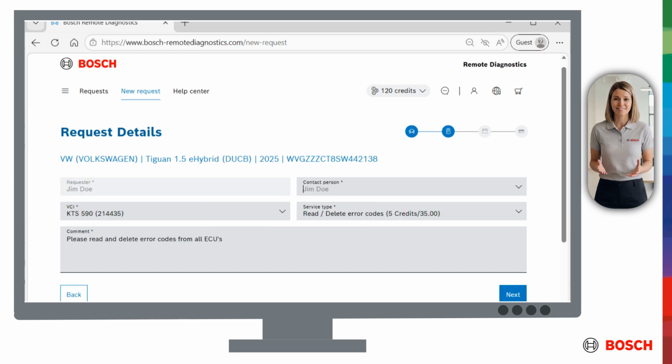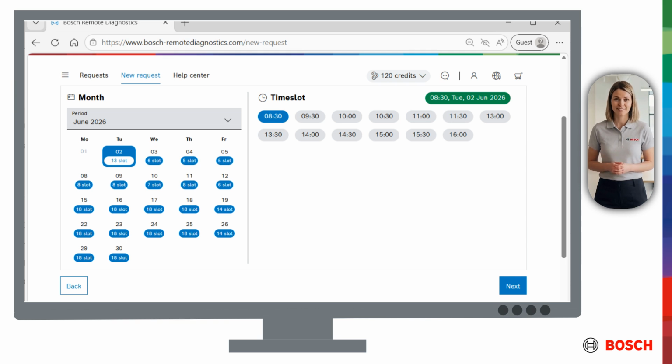Step 2. Service details. Here, select your VCI and the type of service you need from the drop-down menus. Since the service types are quite generic, provide as much detail as you can in the comment box. This really helps the agent prepare in advance. Click Next to continue. Step 3. Choose a time slot. Now simply select a date and time from the available slots, then click Next.